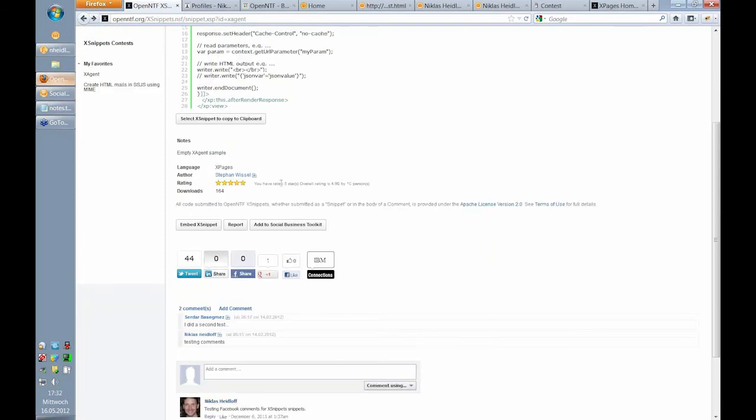Another nice set of functionality is this rating control. As you can see here, this particular snippet has been rated 10 times with an overall rating of 4.9. Now, the interesting thing here is that this rating can be done anonymously. So in social applications, and especially here in this community, we need to make it as simple as possible for people to consume code and other assets that we provide on OpenNTF, and we need to make it as easy as possible for them to provide feedback.